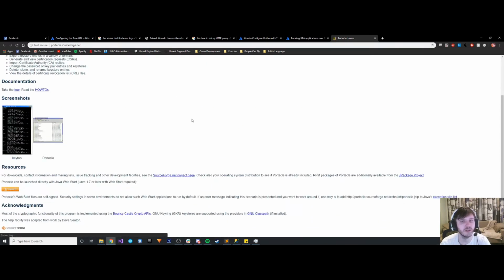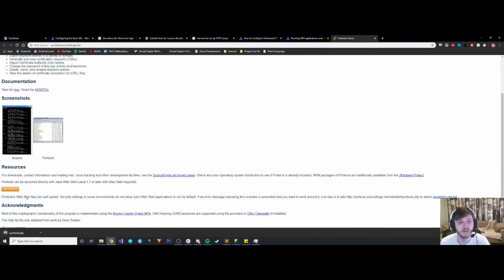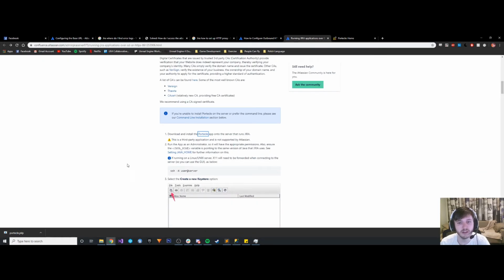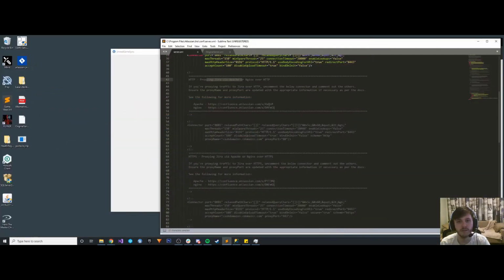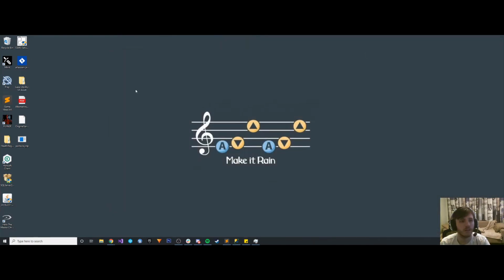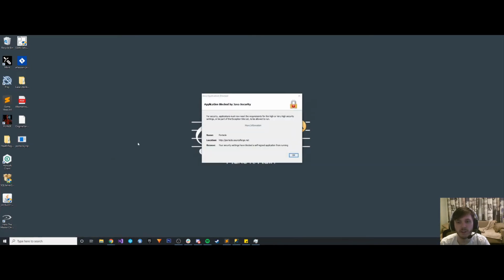Okay, I guess I can launch it, right? Oh, okay, that's what that is. This is a third-party application. It's not supported. Run the app as an administrator. I didn't have the option to run the app as administrator, but that's fine. Security applications must now meet the requirements for high, very high security.